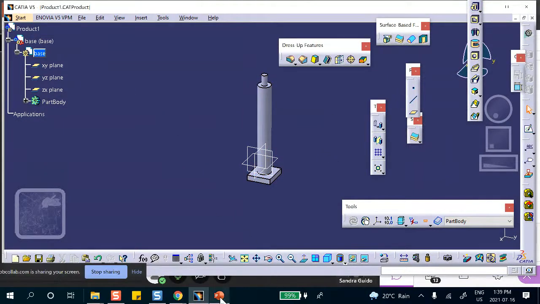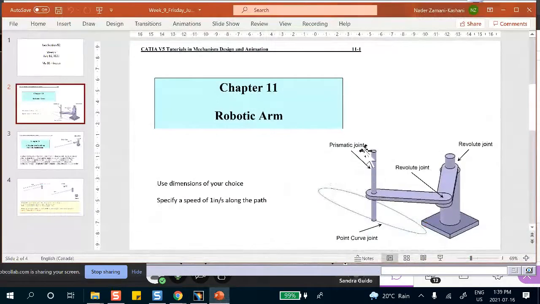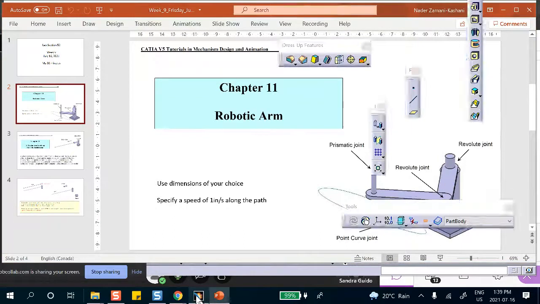So now, when I do this thing, you can see that the bottom of this vertical link is going along that path. So immediately you remember something: point curve joint. Point curve joint. You need a curve. Now that curve, I can do it as a separate part, or I can make it belong to the base. That's what I'm going to do.